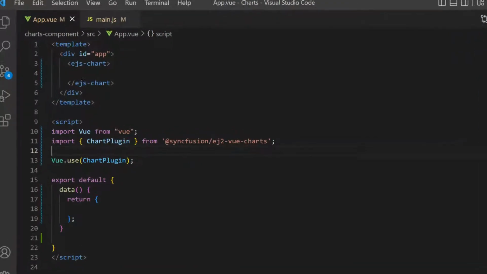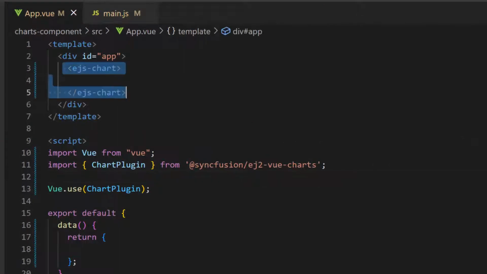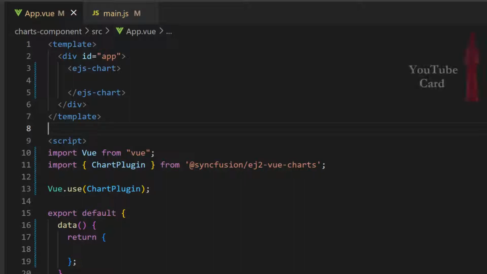I open an existing Vue application where I have already added the Vue charts component. I have imported the chart plugin from the Syncfusion EJ2 Vue charts package and registered it globally inside the app using Vue.use to register all child directives globally. If you would like to know the basic steps on how to create a Vue app and add Syncfusion components to it, click the video link in the card above. You can also find a reference link in the description below.